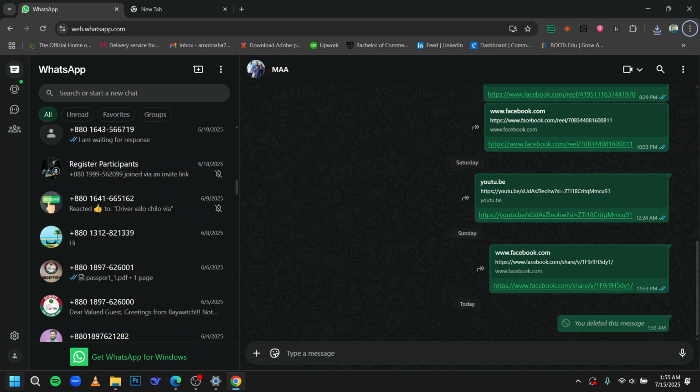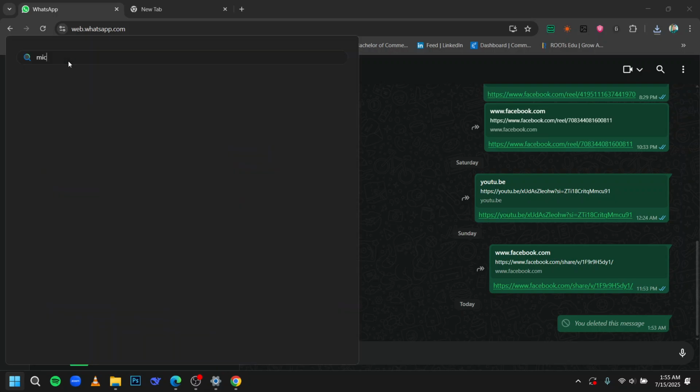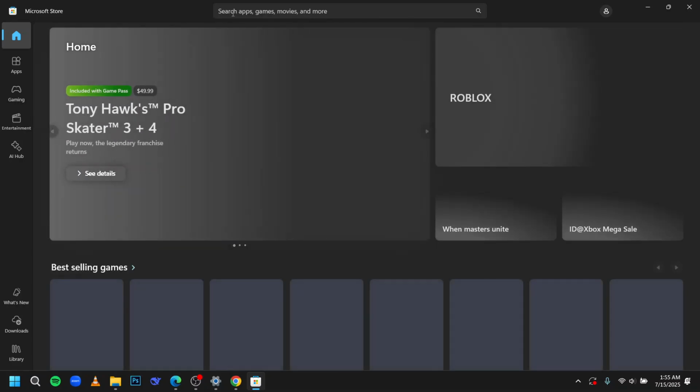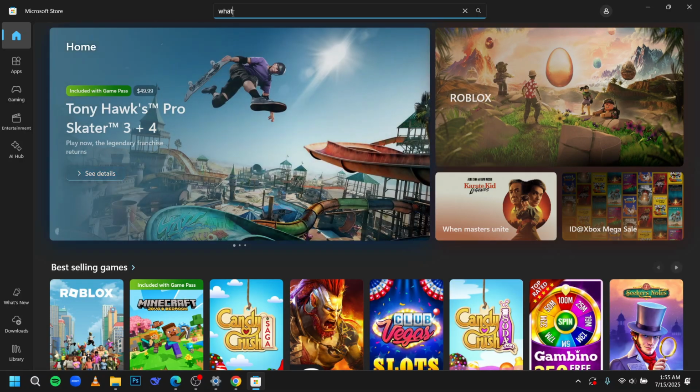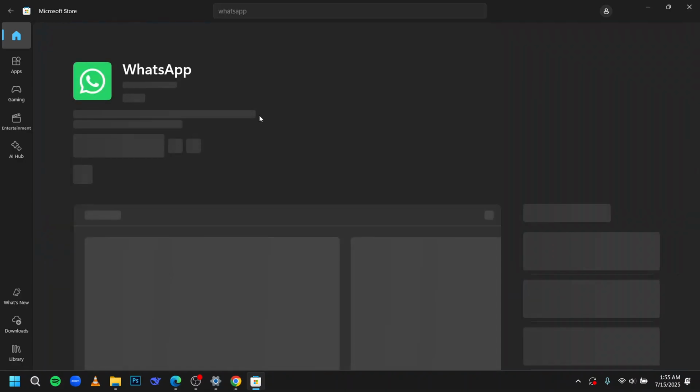So if you want to download WhatsApp, then what you need to do is click on the start button, then search for the Microsoft Store. Then when you click on the Microsoft Store, you have to wait a couple of seconds to get it loaded. Then you have to search for WhatsApp here. You can see I have searched for WhatsApp, then you have to click on WhatsApp here.